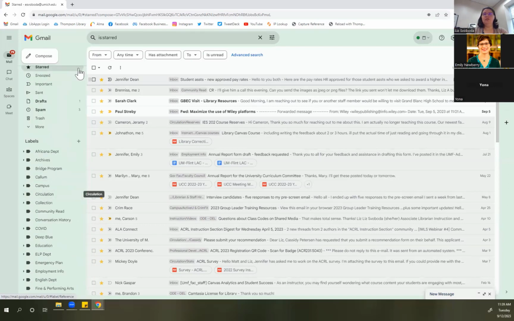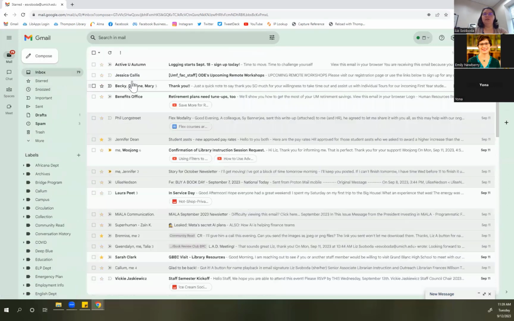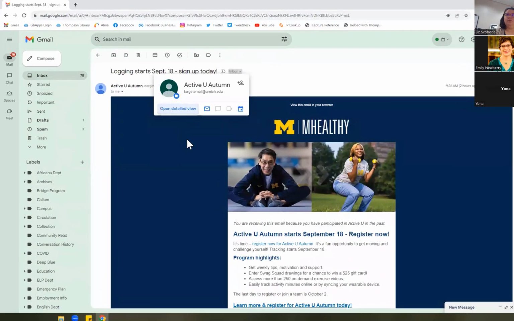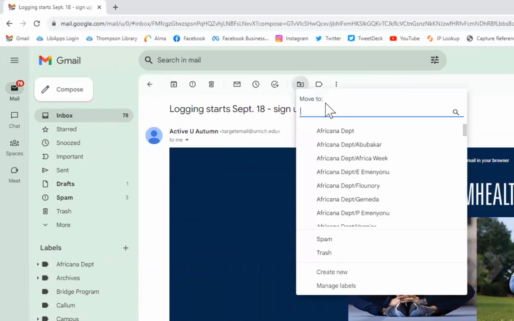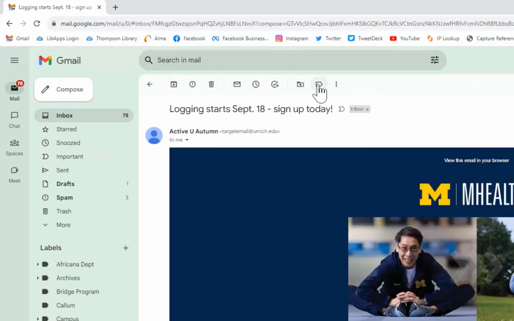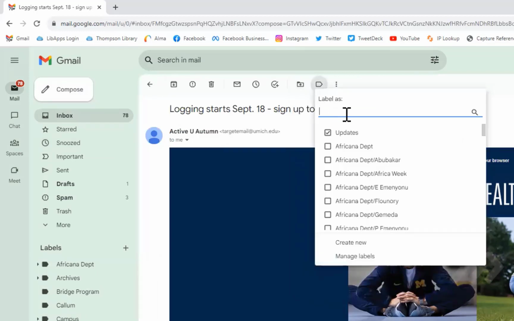All right. So let me go back up here and just get into my regular inbox. So say I was going to use this ActiveView message here. Up at the top, this is where you can actually move to these different labels. You can also create a new one or manage your labels from this section. If you don't want to move it out of your inbox, but you do want to put a label on it, you could do that as well.